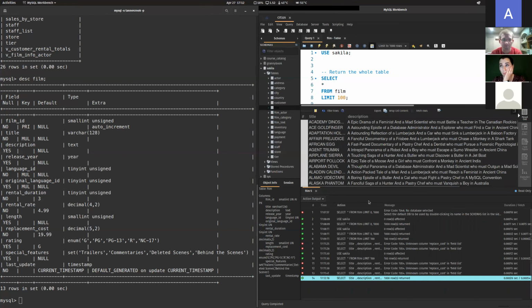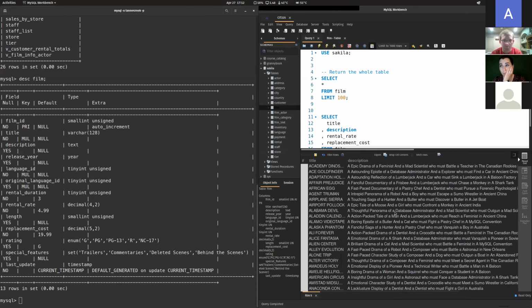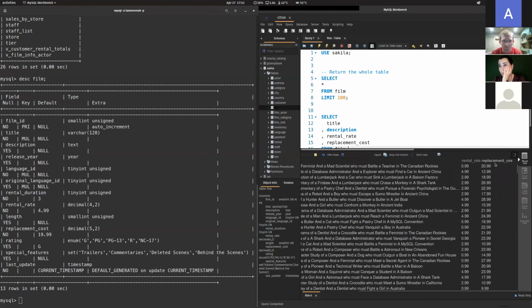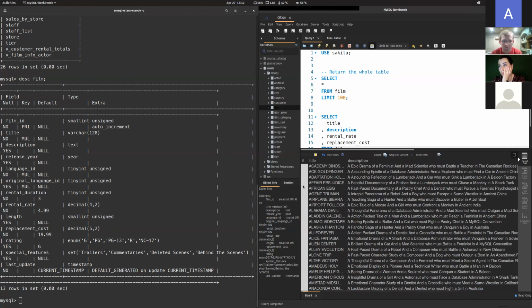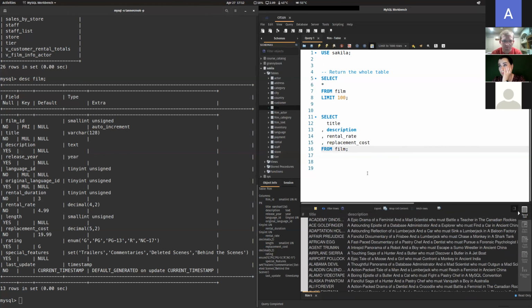Try running it, and there we go. Now we get results. And we get the title, the description, the rental rate, and the replacement cost. Now, let's say that we want to take this another step further, because it's great to have everything, but most of the time we're looking for specific things, right?